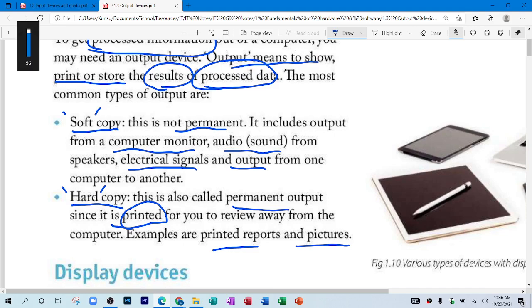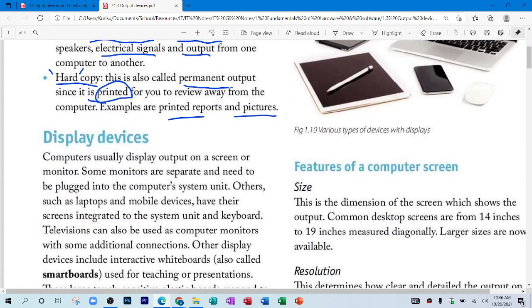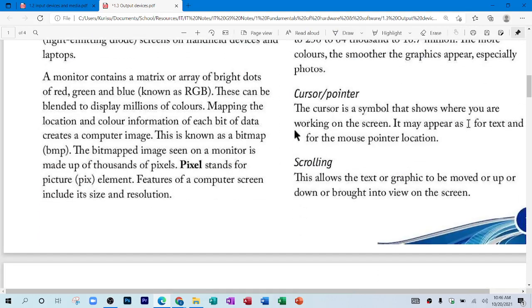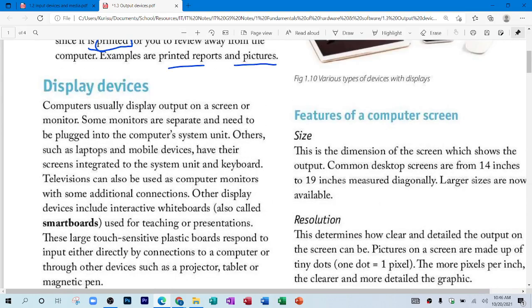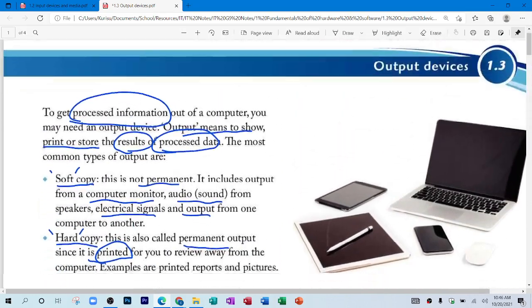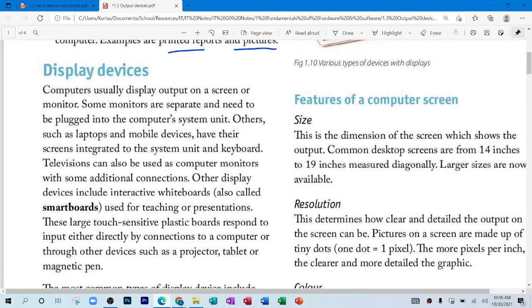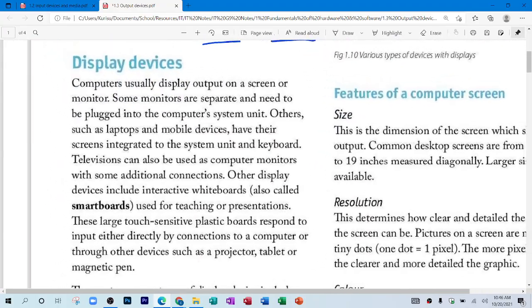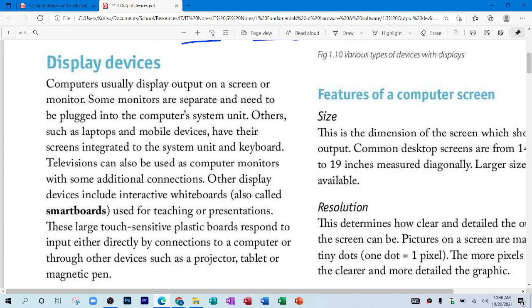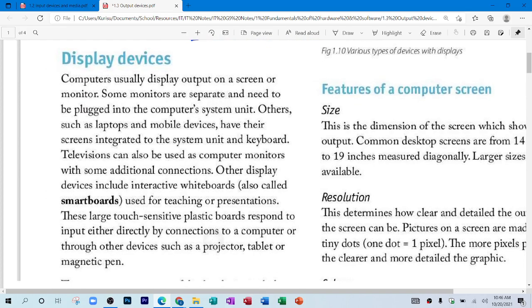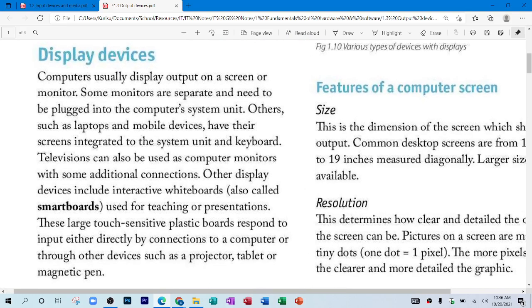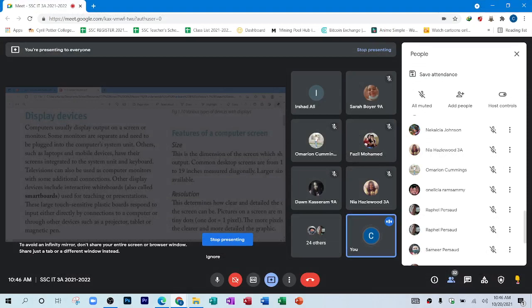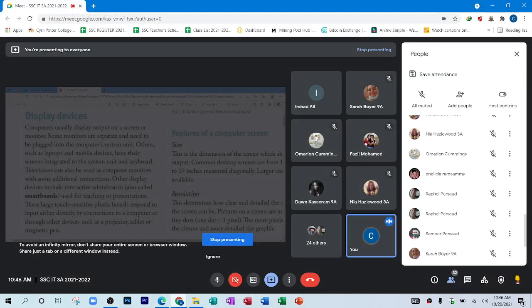All right. So those are the two types of output that you guys should remember, soft copy output and hard copy. We're basically going to be looking at soft copy output first. And one of those devices that gives us soft copy output is the display devices. Basically, any device that has a display is a soft copy output. So first paragraph here, let's have Samir, could you read for us?